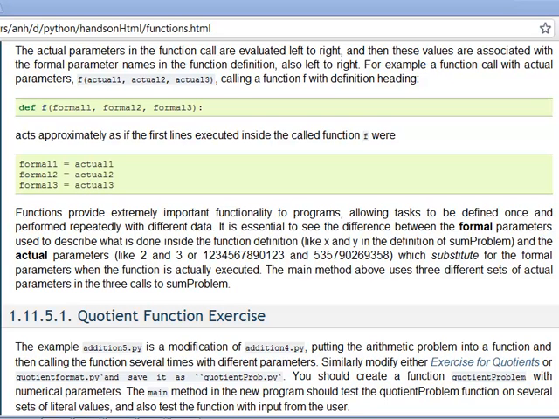Another thing to note in this section, and also the previous sections here, is that we have an exercise playing around with other math, this time with quotients.